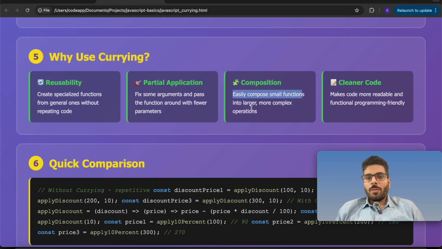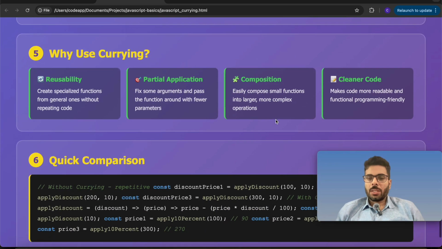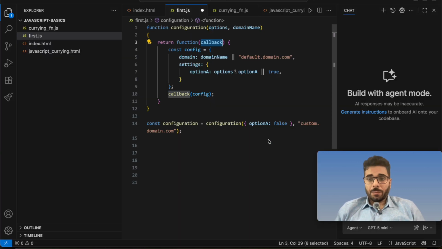Easily compose small functions into larger, more complex operations. Like the complex operations can be at one time, at one place only, right? It makes code more readable and functional programming friendly, right? So we know that if we are repeating things in the coding, that's a bad practice. So we try to make everything reusable and more readable and more functional programming, right?